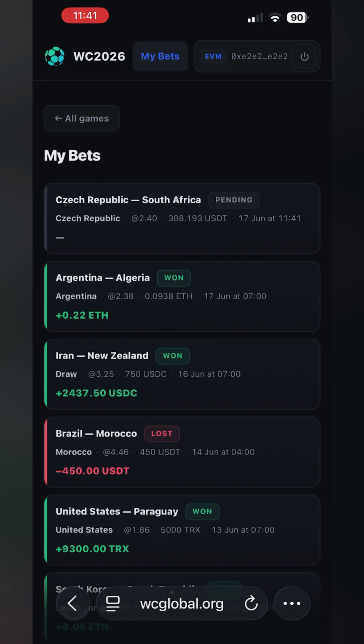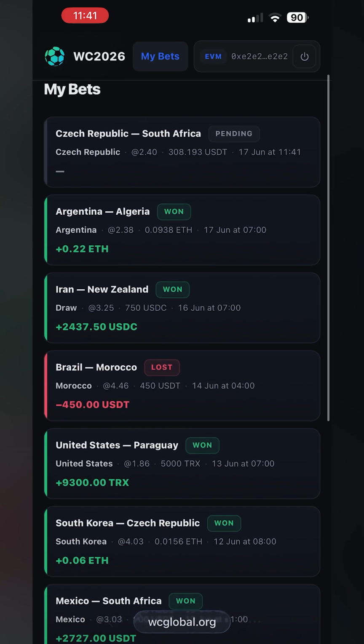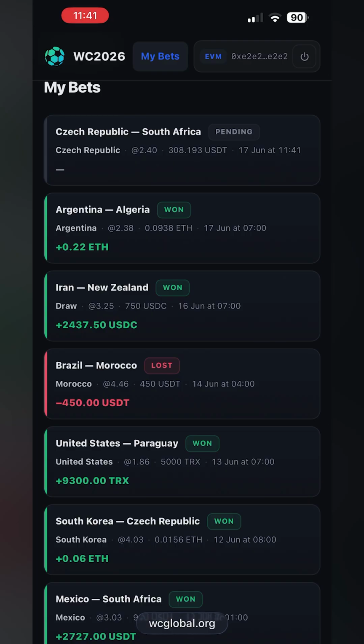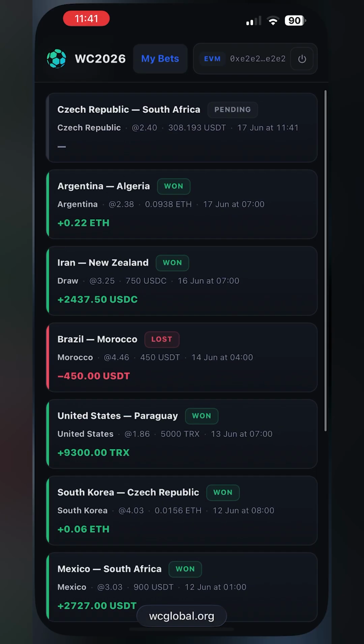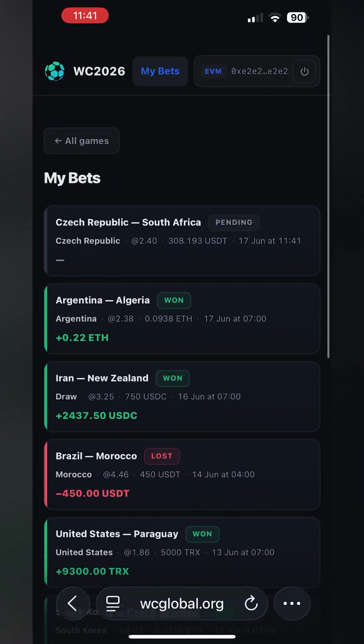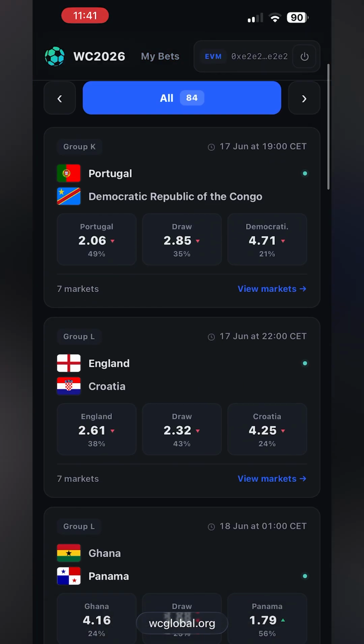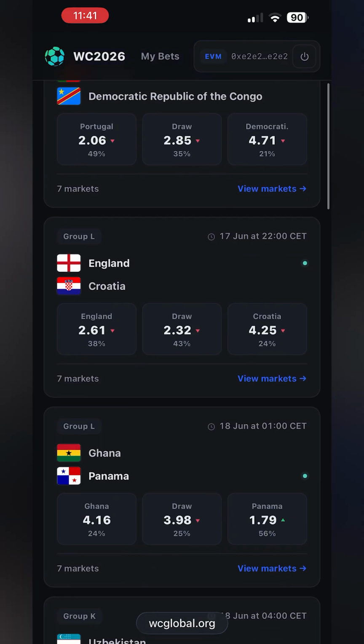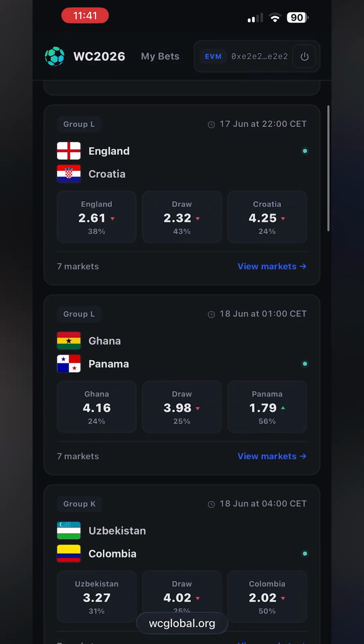Once the match is finished, the information connected to this entry updates automatically, and any resulting balance changes are reflected inside my connected wallet. And after that, the same process can be repeated for any of the remaining fixtures on the schedule, simply choosing the next match, selecting a prediction, and tracking the results as the tournament continues.